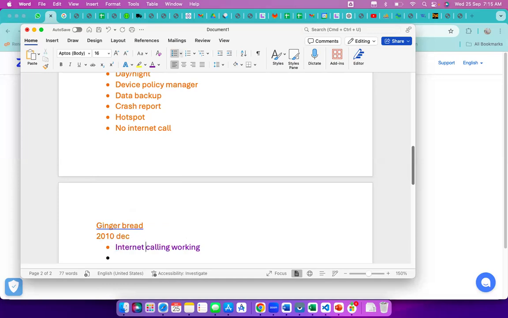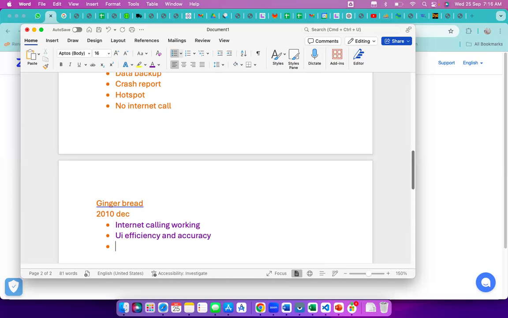Then next is some UI efficiency. As of now, they had not concentrated on the UI. So now UI efficiency and accuracy have been created here, because without a proper UI, users cannot show interest in downloading the application, right? So they concentrated on UI efficiency in this version.